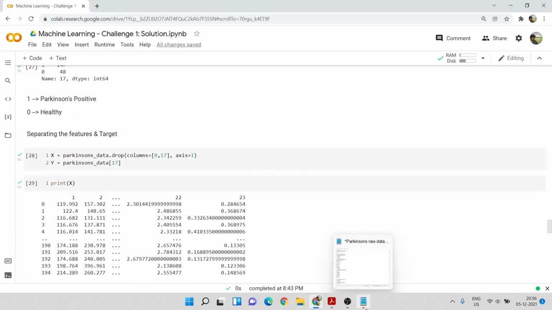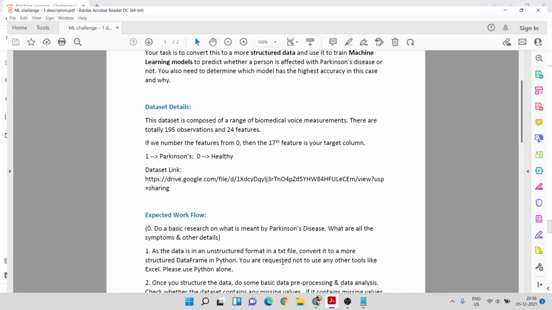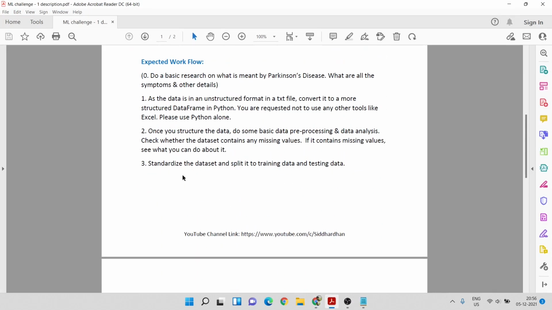Okay, so that's what I mentioned here. And the next main thing is, as I've told you earlier, you need to split your data before standardizing it. So it shouldn't be in this particular order. First of all, you need to split your data into training data and test data, and then you need to standardize it. This is one of the main things that you need to remember.